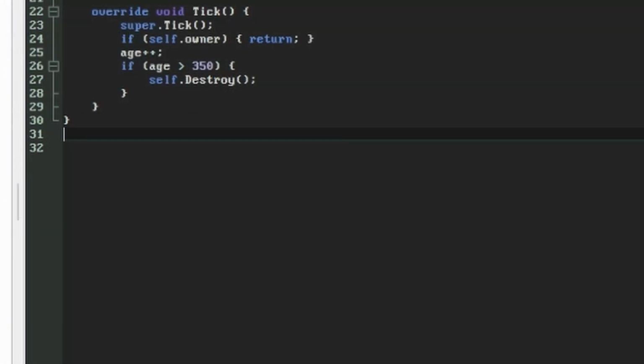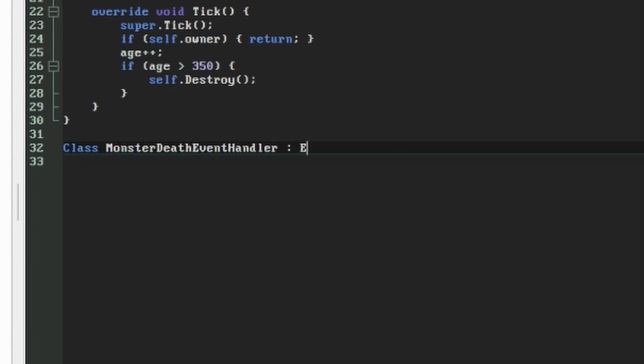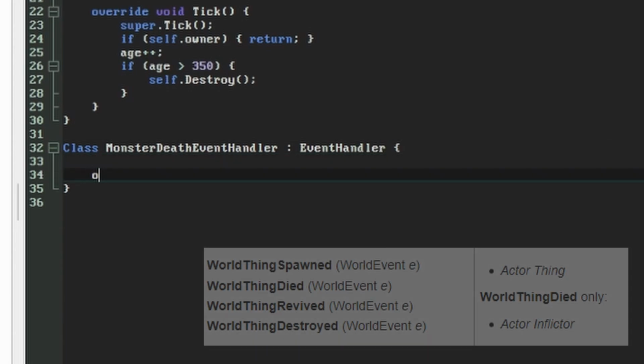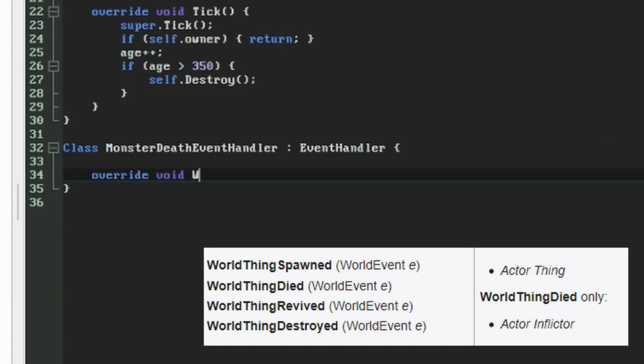We're going to add a new class in our ZScript file below the Doom orb. We're going to call this one MonsterDeathEventHandler, and it's going to extend from EventHandler. Again, we want to do an override here. This time we're overriding the function WorldThingDied, and the ZDoom wiki says that this function will have a WorldEvent object passed to it called e.